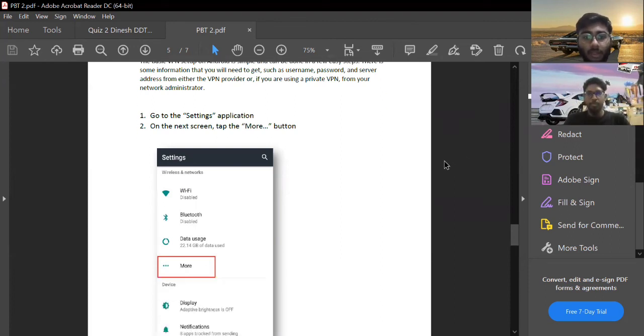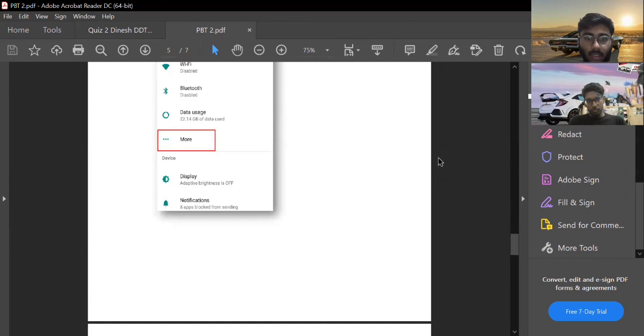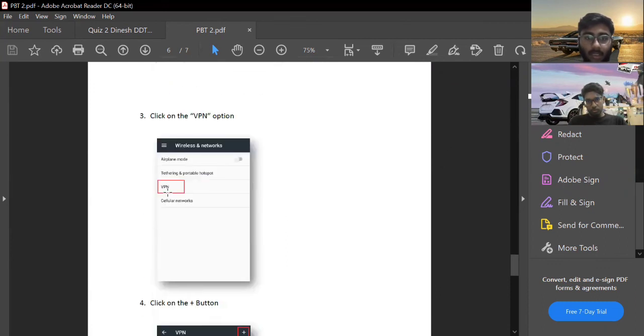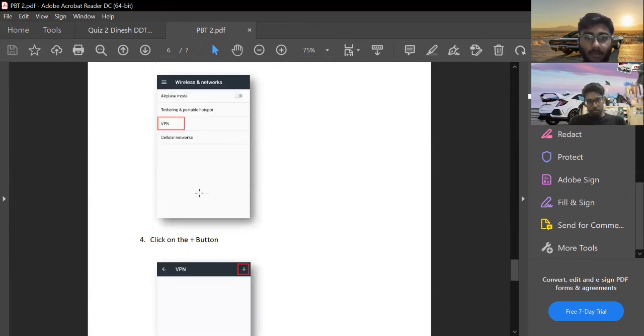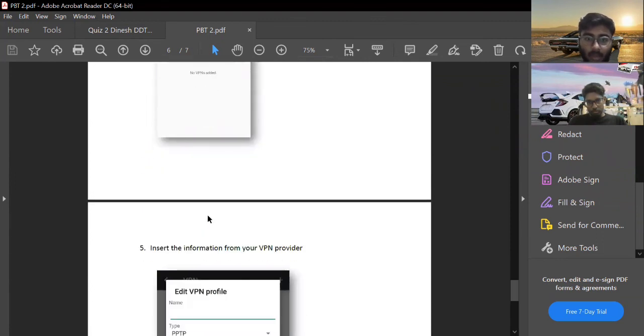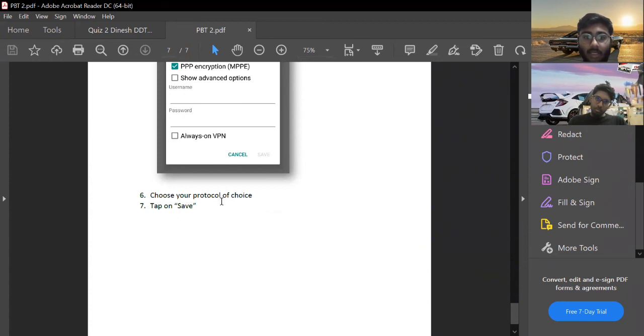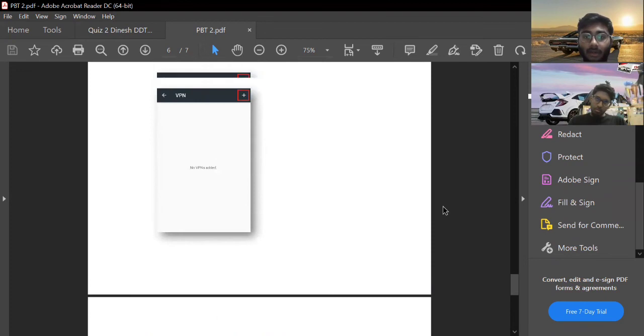First, go to the settings application. On the next screen, tap the more button, which is this button. The third step is to tap the VPN button. The fourth step is to click on the plus button to add a new VPN. The fifth step is to insert the information from your VPN provider, which is your name, your server address, and your username and password. Sixth, choose your protocol of choice. And seventh, tap on save to use and configure your VPN.